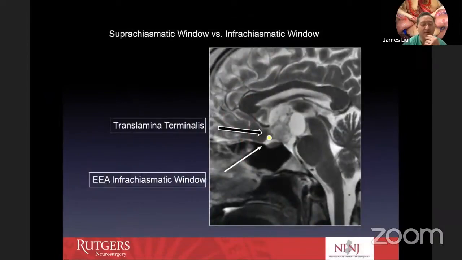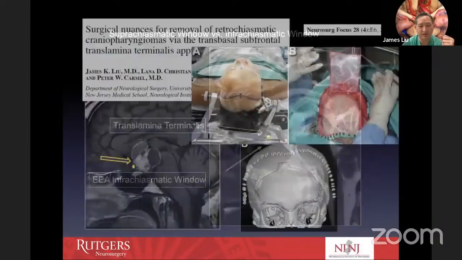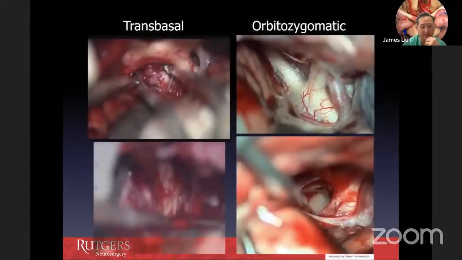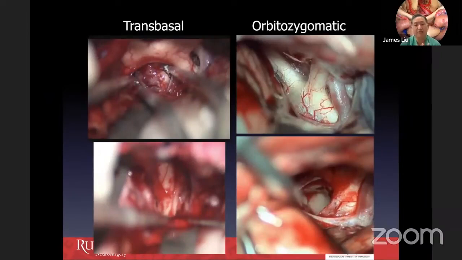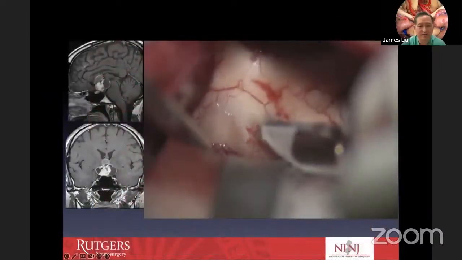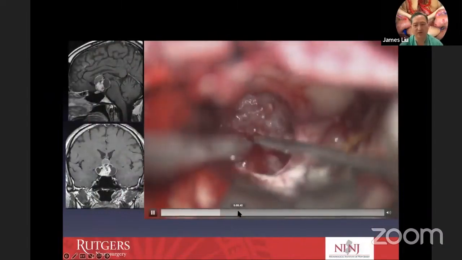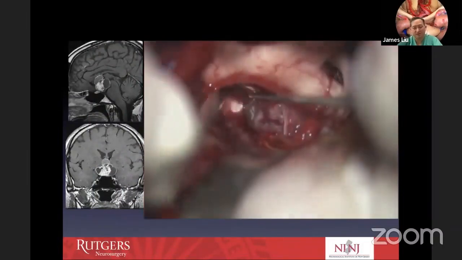So some tumors may not be amenable to endoscopic approach. This is one where I felt this was better through a translamina terminalis approach. And coming in transbasal, I think, as opposed to a transorbital, gives you a better view of the lamina terminalis because you have a direct midline view as opposed to an oblique view, which is the other alternative. Here's a video demonstrating that approach through a transbasal translamina terminalis approach.